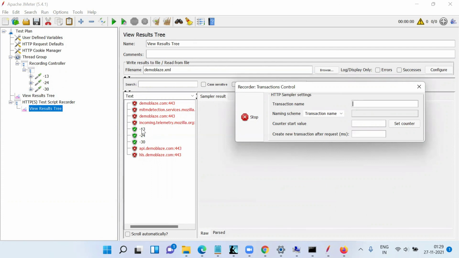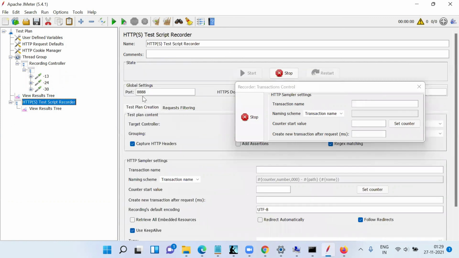So this is how you can start recording of the script. In the next video, we will be explaining the use and the properties of this HTTP script recorder.